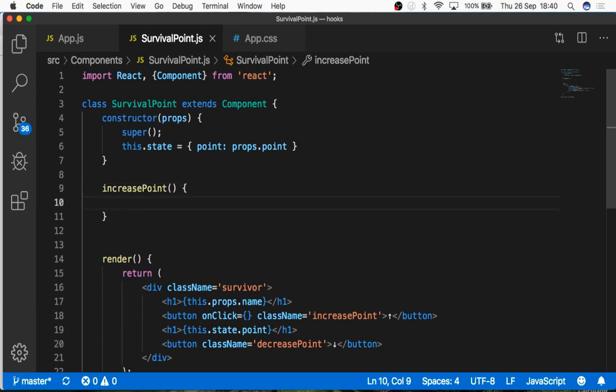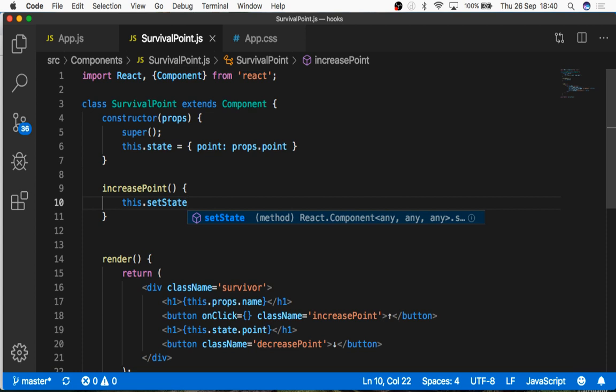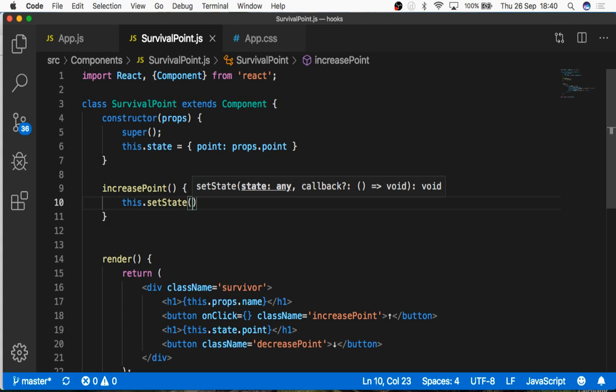Now, what do I do next? How do I use the function called increase point to update the state known as point? What's the special method? This dot set state, well done. And then what? Parentheses, yep. So open parentheses, open curly braces. Both. That's it. And then what?